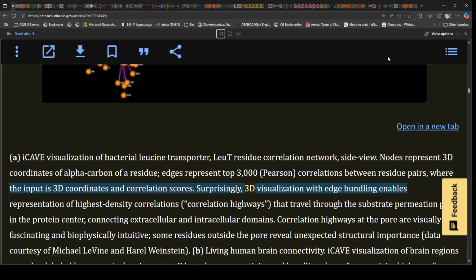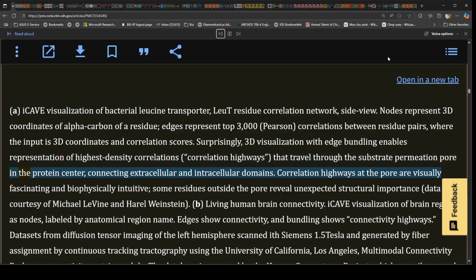Surprisingly, 3D visualization with edge bundling enables representation of highest density correlations, correlation highways, that travel through the substrate permeation pore in the protein center, connecting extracellular and intracellular domains. Correlation highways at the pore are visually fascinating and biophysically intuitive. Some residues outside the pore reveal unexpected structural importance, data courtesy of Michael Levine and Harel Weinstein. B.